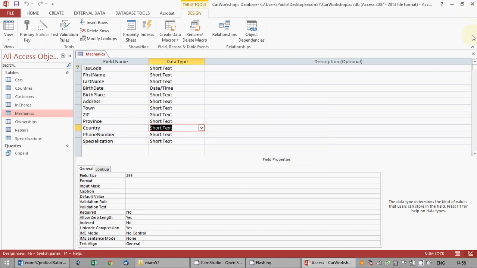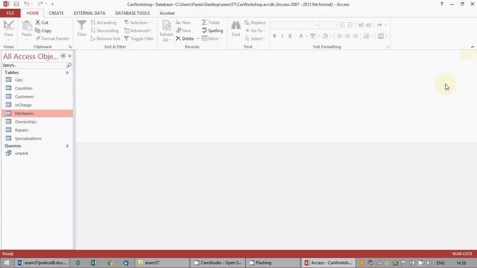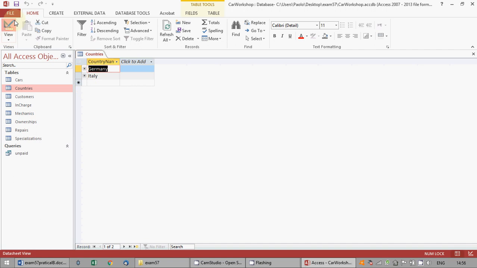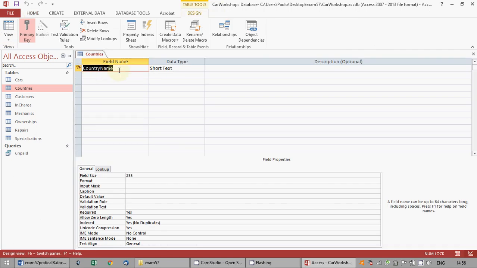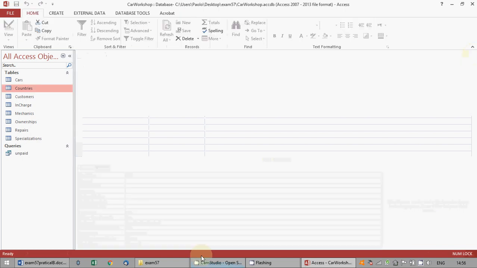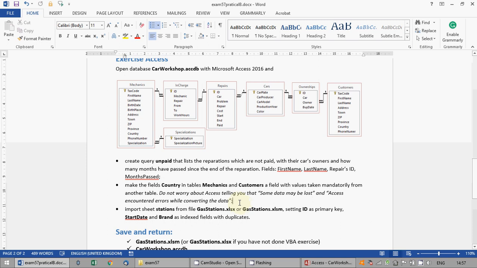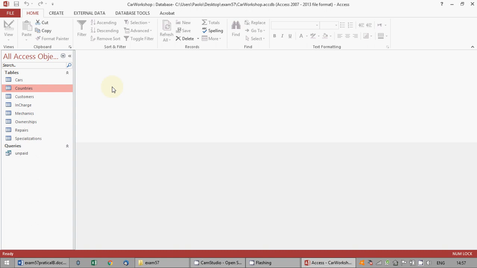So everything went smoothly without Access warning or complaining, only because I decided to build countries with exactly only country name, which corresponds to what I already have inside the table, and I decided to put Italy and Germany inside. In this database, I think we have only Italian customers and mechanics, so the database finds everything it needs. If you don't do it, don't worry. Access may issue some warning. It is only an exercise after all, so no problem. Okay, done. I don't need to save. I've already saved the table.